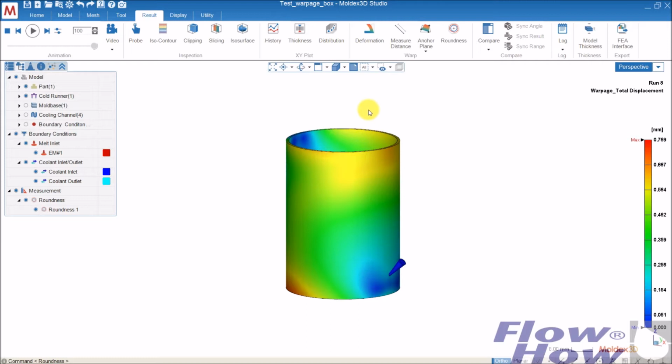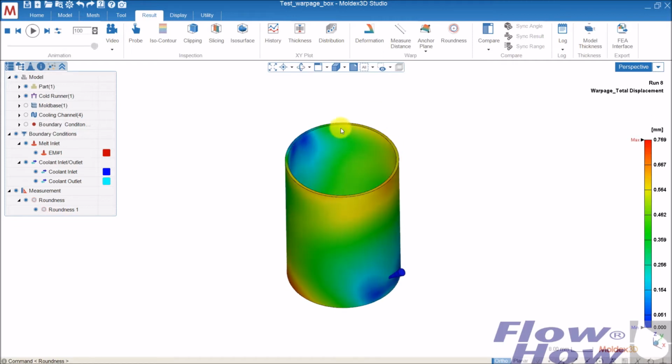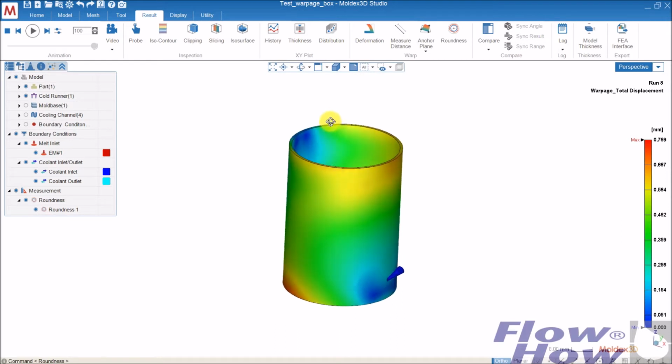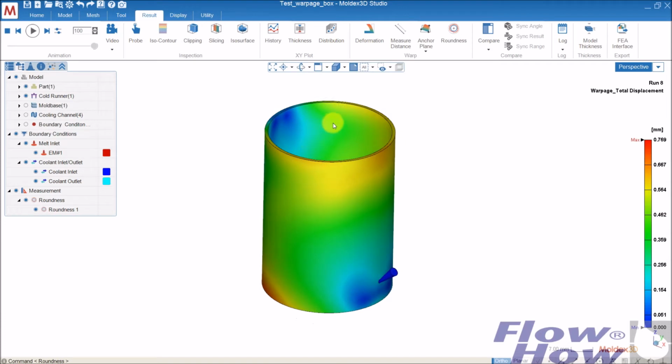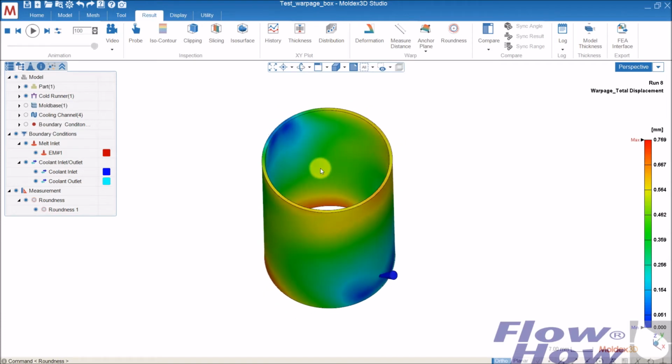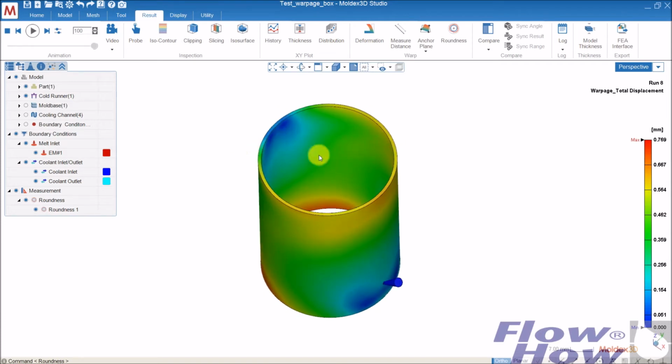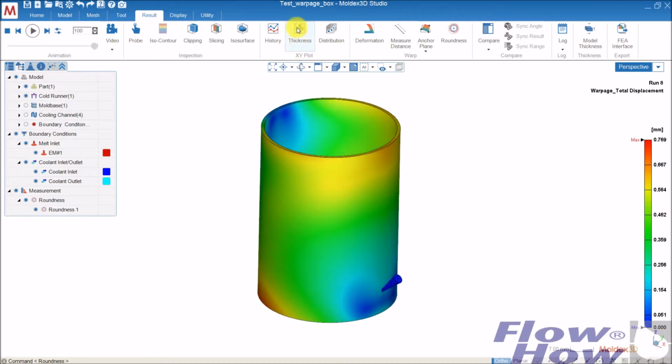In this video today, I will show you how to use roundness if you're looking at round shapes and you want to check, after having made a simulation, whether you could expect a round part. What I'm using is Moldex3D release 17, and it's in Studio.